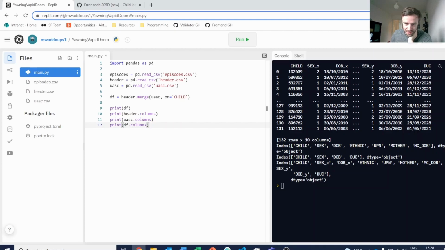So you can see that these had child, sex, date of birth, ethnic, UPN, mother, MCDOB, and again in the UASC you've got child, sex, date of birth again, and DUC. So what's happened here is we've got child, which is the same for both because that's what we told it to merge on. Then it's got sex_x, DOB_x and sex_y, DOB_y in the merge table, as well as ethnic, UPN, mother, MCDOB, and DUC from the asylum seeker table.